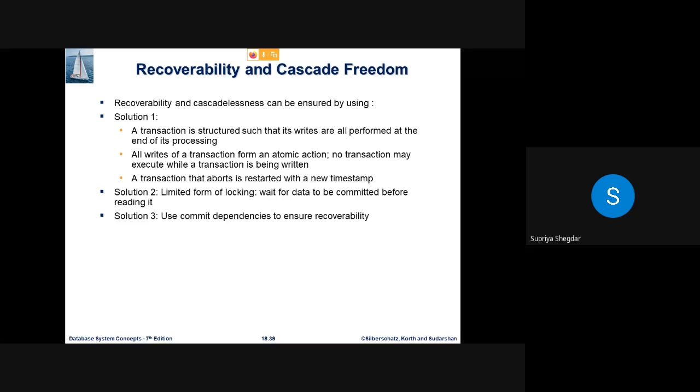So all writes of the transaction form an atomic action, so no transaction may execute while a transaction is being written. If we perform all the write operations at the end of its processing, then whenever any transaction is being written, no other transaction may execute at that time. Okay, then the transaction that aborts is restarted with a new timestamp.